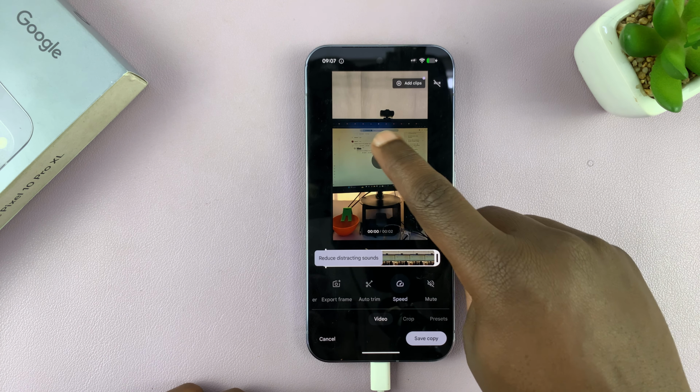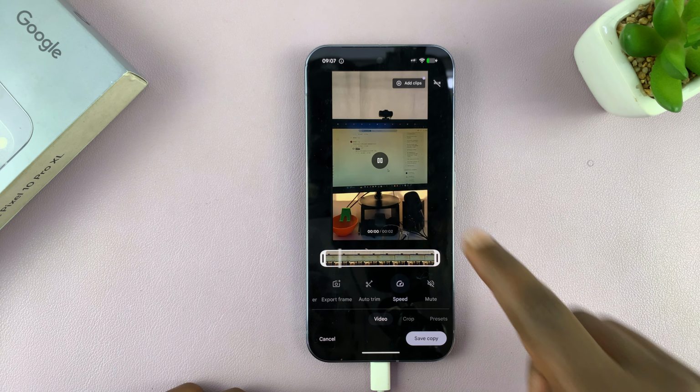Tap on done, and you can see that video clip should be much slower. And then you can choose whether you want to save a copy if you like it, and that's going to save a new copy of that video with the new speed.